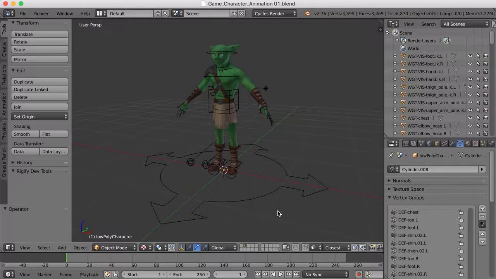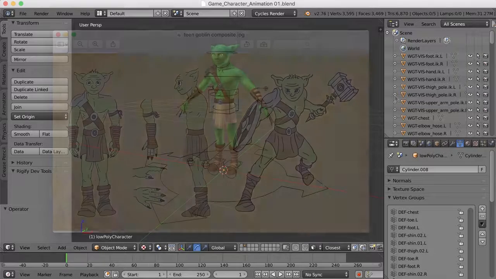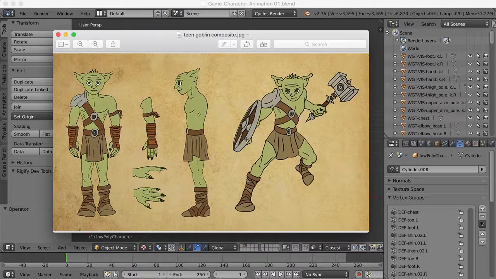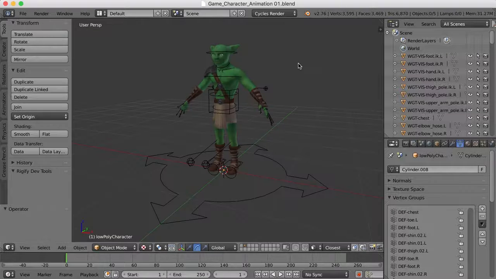Well, I realized that we've got a couple more things that we need to do before we're done rigging the character. Now, in the original design for this character, I had a hammer and a shield. And I've already modeled and textured those. I just need to bring them in and then parent them to the rig. So let's do that.